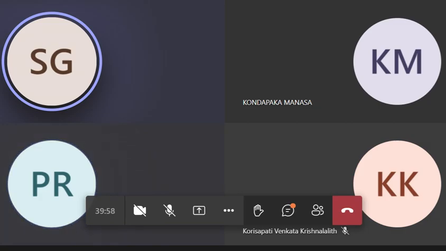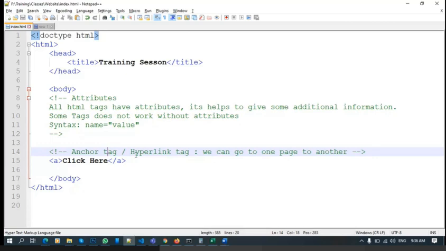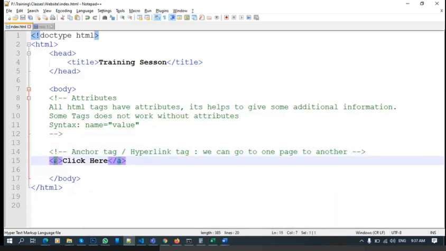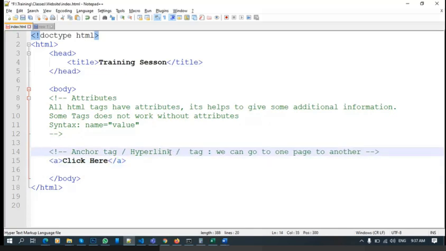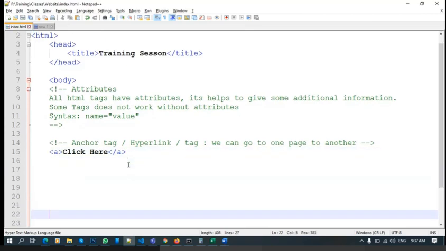So now we are on the anchor tag. The anchor tag, or hyperlink, both we can call as terminology. This tag gives the hyper reference, also called href. This helps to go from one page to another page, or to any page. If you click, you can go where you want to go from here. Okay. So if I enter so many spaces, the browser will calculate these spaces.